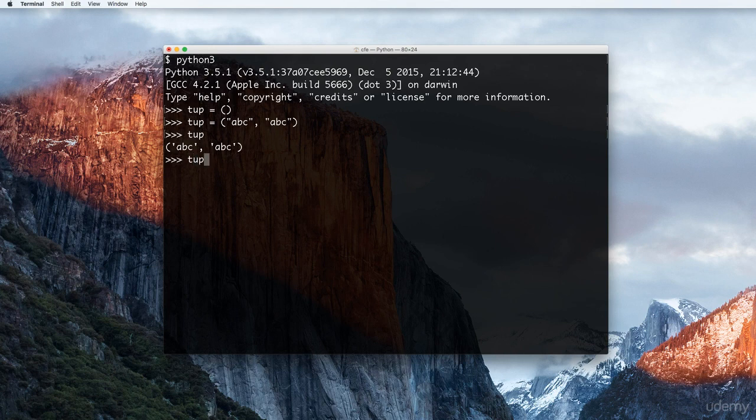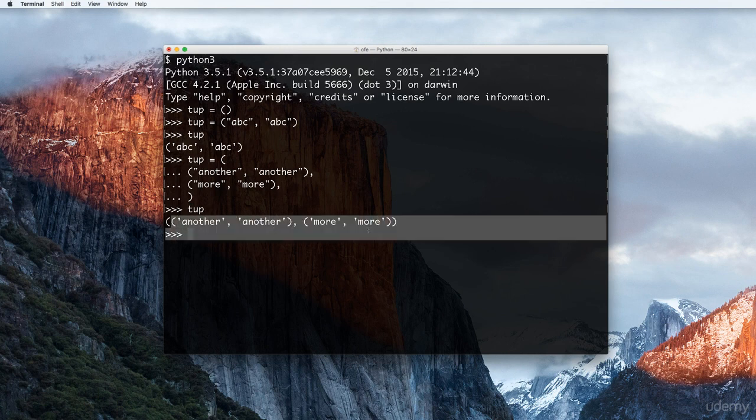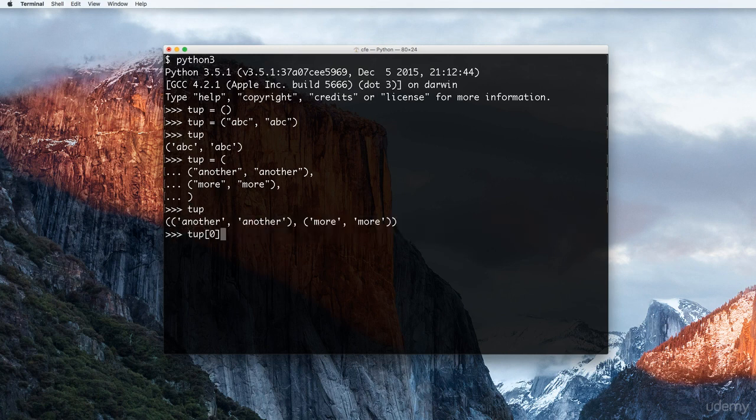So if I do tup equals, and open up that parentheses and then say another, and yet another tuple, more, and I can keep going, right? So tup, and then I could do tup[0], and I get that answer, tup[0][0][0], like that. I can actually get that first item.